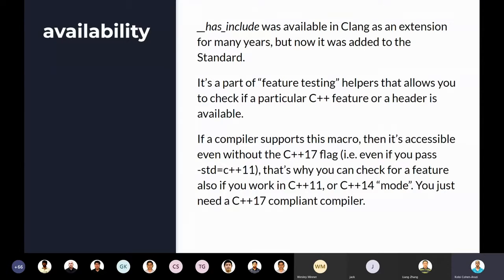First of all, it's available in Clang as an extension for many years, but now it's added to the standard. It's probably not the first time that something like this happened. It allows you to check if a particular C++ feature or header is available. And when I say feature, for example, in my case, I needed to test if a filesystem header exists, or maybe it's in a different location and things like that.